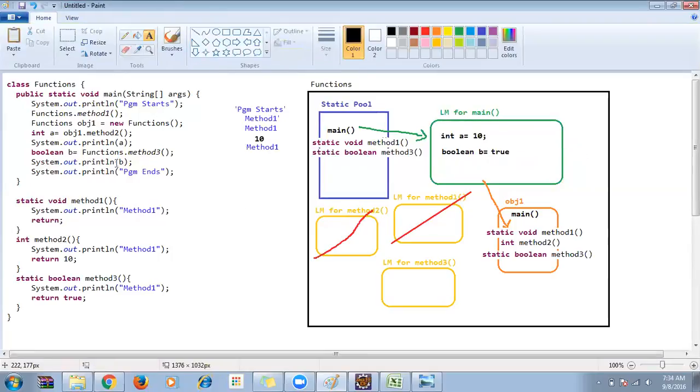Okay, true will be assigned over here. Then I'm printing b. So in b, what is the value right now? It is true, so true will be printed. Then finally the program ends. Okay, this is how execution will happen. Clear, guys?